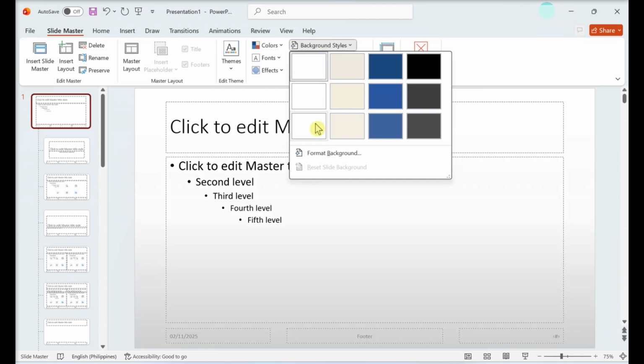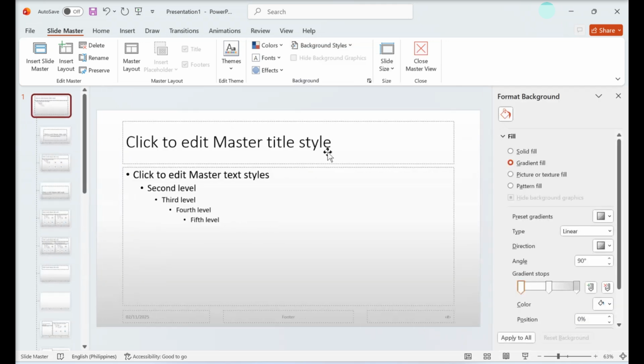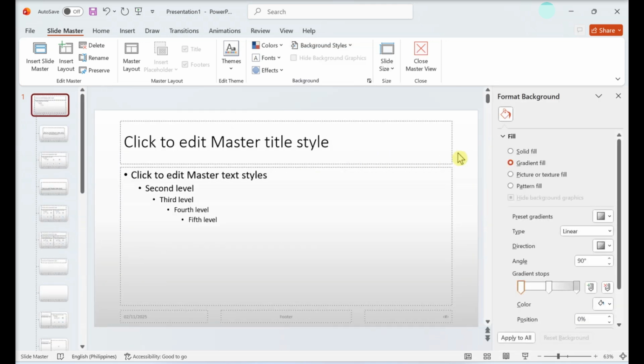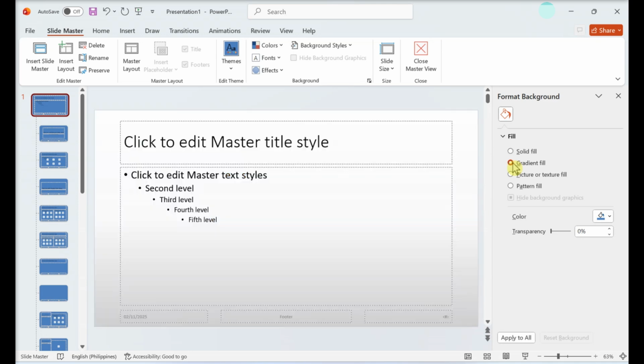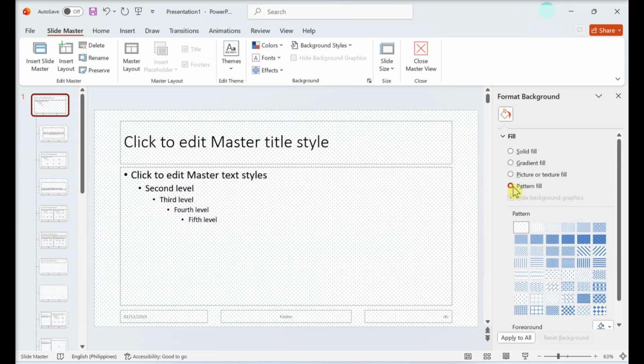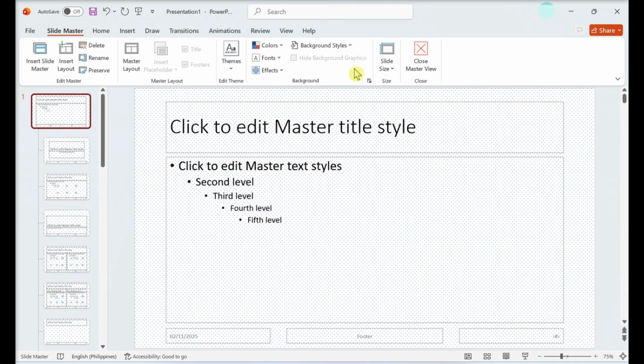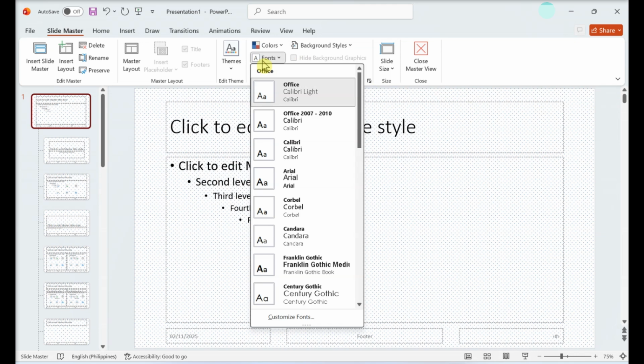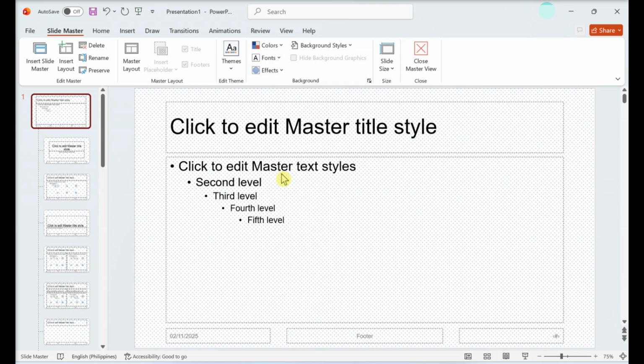Click a background color. Click Format Background, optional. Click a background type. Solid fill, gradient, picture or texture fill, pattern fill. Click Apply to All, optional. Click Font. This displays a list of fonts. Select a font. Click a slide master or layout you want to edit.